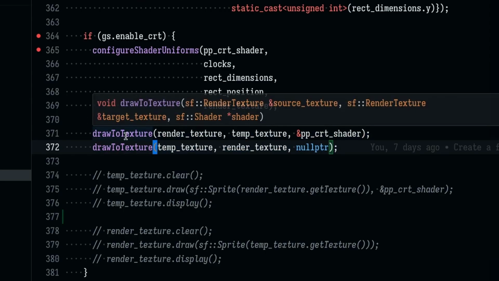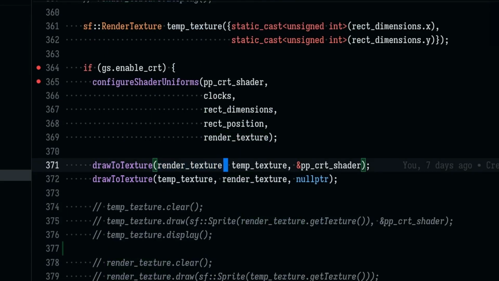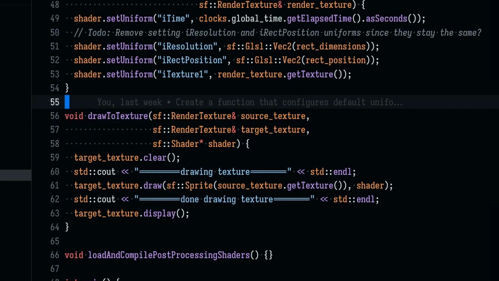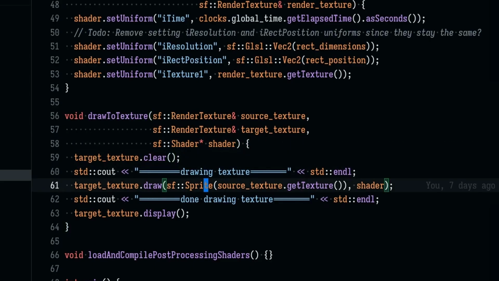Now, if I hover over this, you'll see that it says it takes in the source texture and the target texture, or the destination texture, and a pointer to a shader. In the first iteration, you pass in the render texture as the source and the temp texture as the destination. And then in the second call, you swap it. This is all fine and good. The point of contention for me was when ChatGPT added this null pointer right here. Now this is fine when you pass it into this function call because this takes in a pointer, and that can be a null pointer. That's fine. My issue was right here.